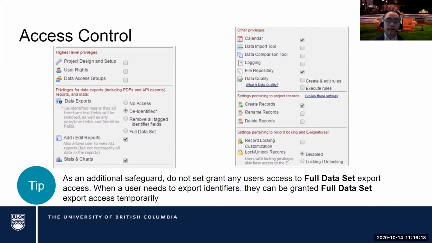So for example, here you see there are permission settings for project design and setup, so that's like creation of forms and so on. Manage user access, so that's user rights. Data access groups, I'll touch on briefly, but it's mainly used for multi-site studies and so on.